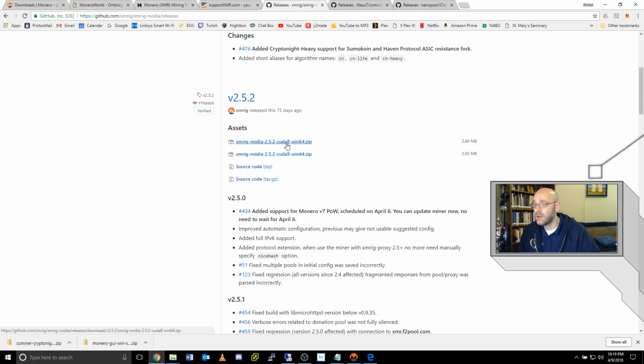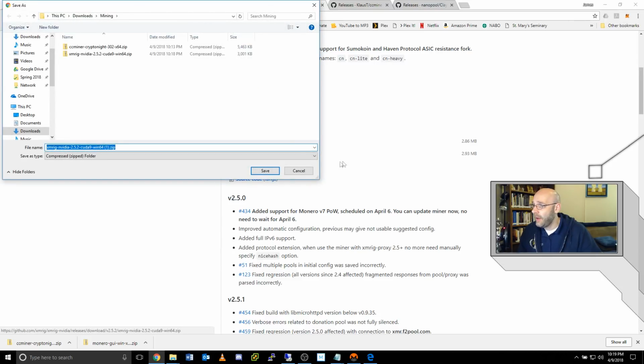Now keep in mind you've got CUDA 8 or CUDA 9, so depending on the age of your graphics card, you may want to consider using CUDA 8 for an older card. Mine's pretty new, so I'm just going to go ahead and click this one. And I'm going to save it here.